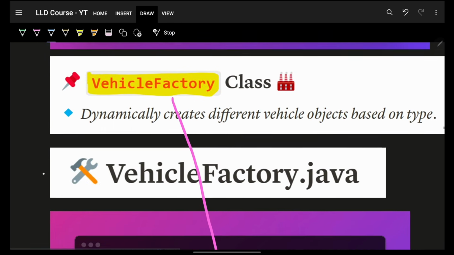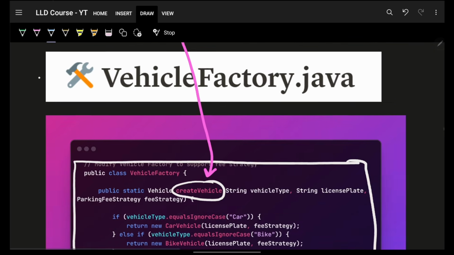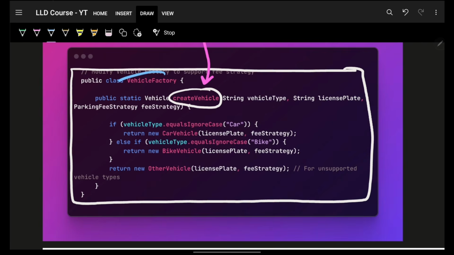Now, obviously, I wanted my vehicle factory to actually create vehicles. So I'll simply say the vehicle factory will help me create vehicles based on the vehicle type. Let's say if it's a car, I can give our hardcoded strategy here as well.